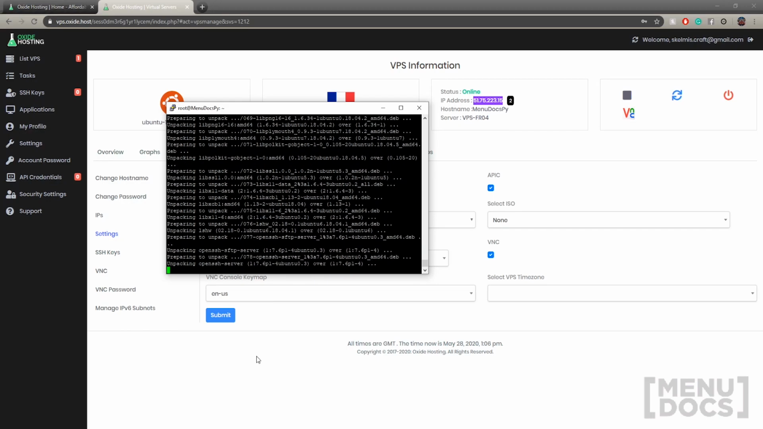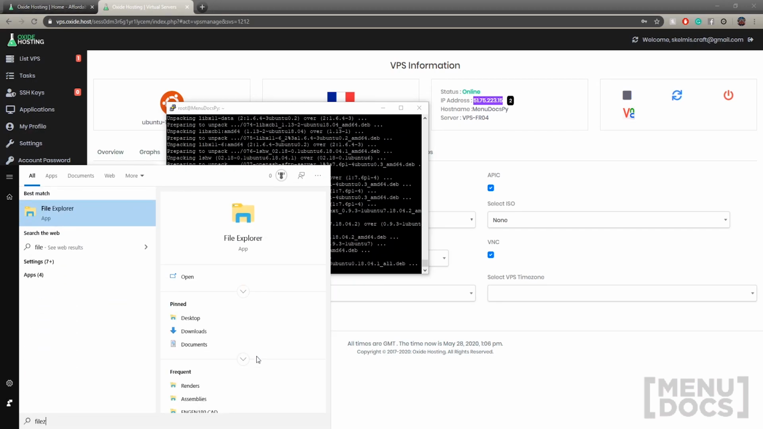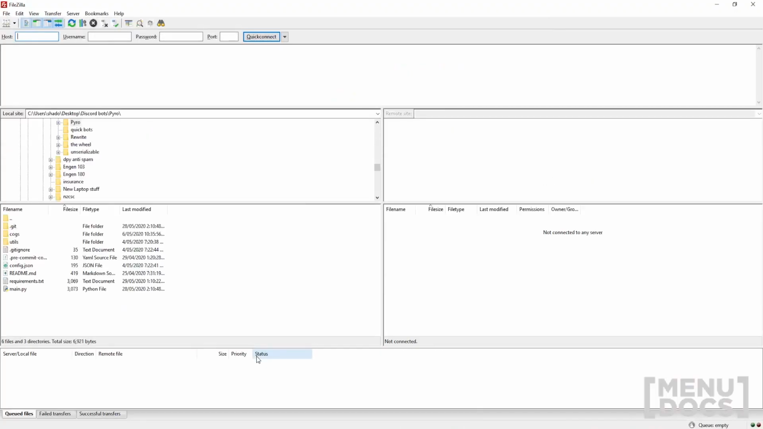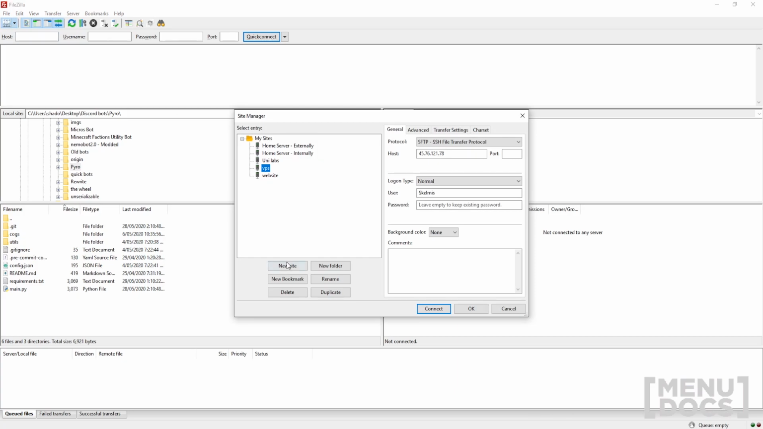So while we're waiting for this, we're also going to pull up our second application, and that is FileZilla. Again, if you don't have this, feel free to jump in the description and download it. When you're in here, we're going to go up to this thing up here. I want to add a new site, and we'll just call it my VPS. Now, what's the host? We're going to go and get our IP again. Host. What's our username? Root. And then what's our password?